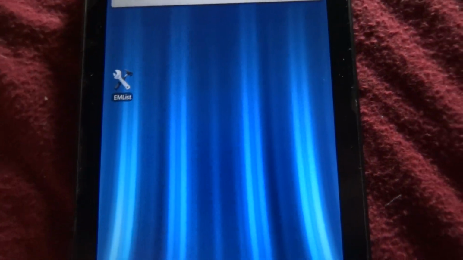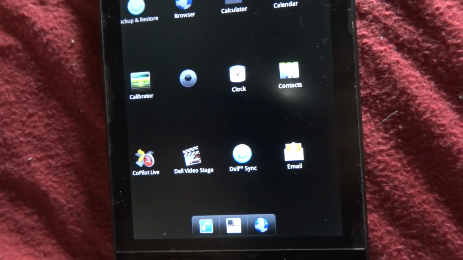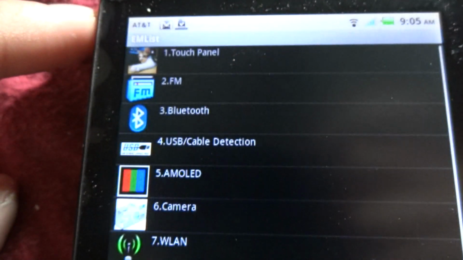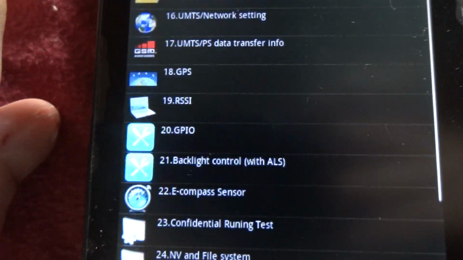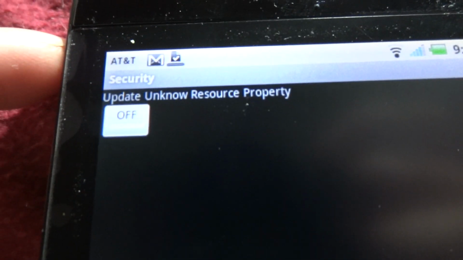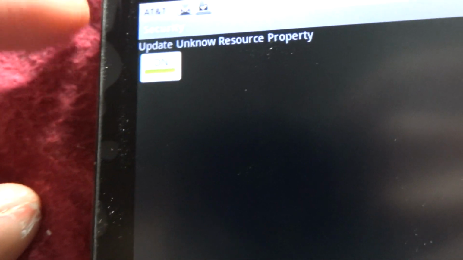And if you click on this, it won't work. It'll open and it'll close. But if you go in the applications, now you have an option for EML list. You click on that one. And now you scroll down and you find app security and update unknown resource property. You click on it, so it's on.